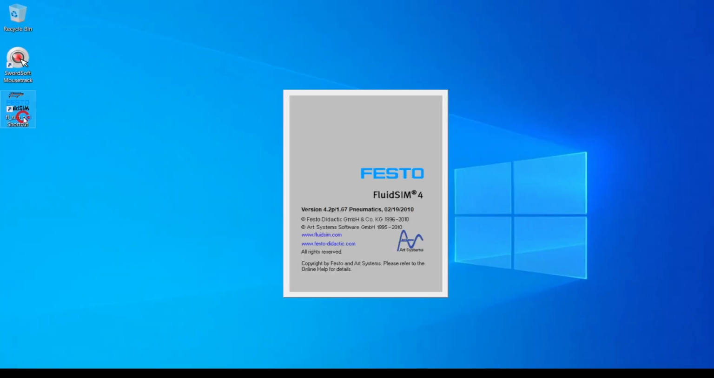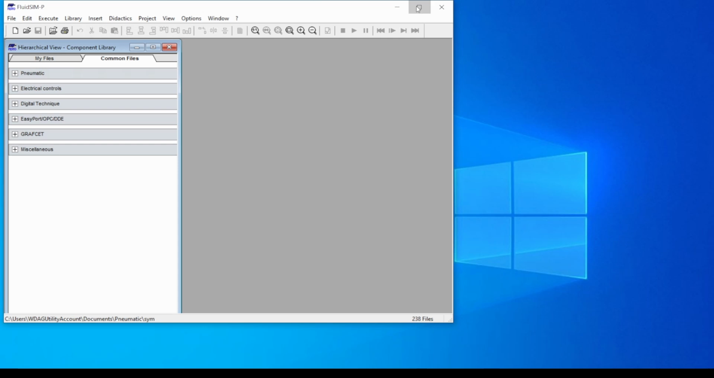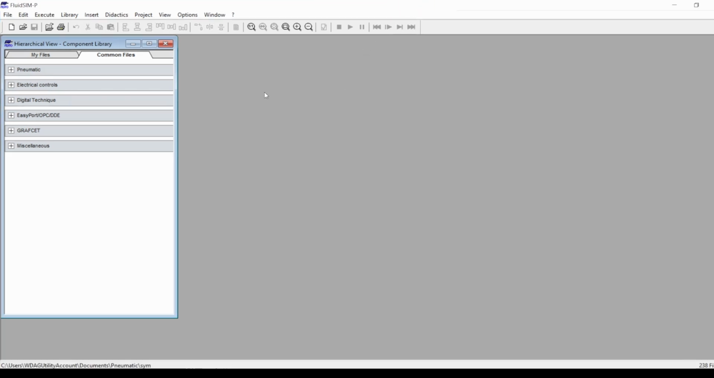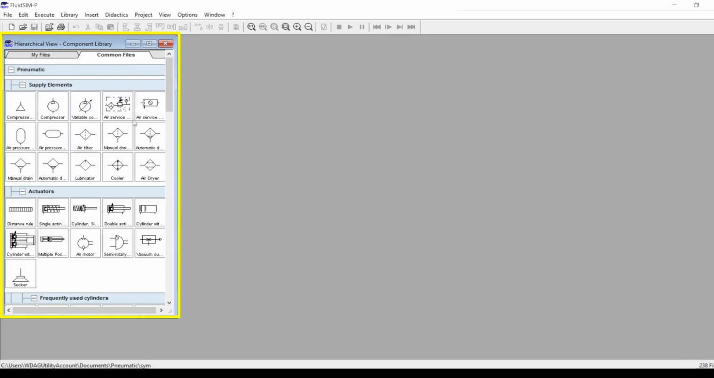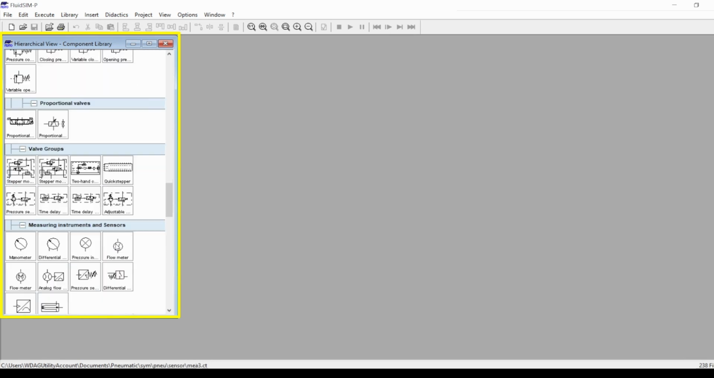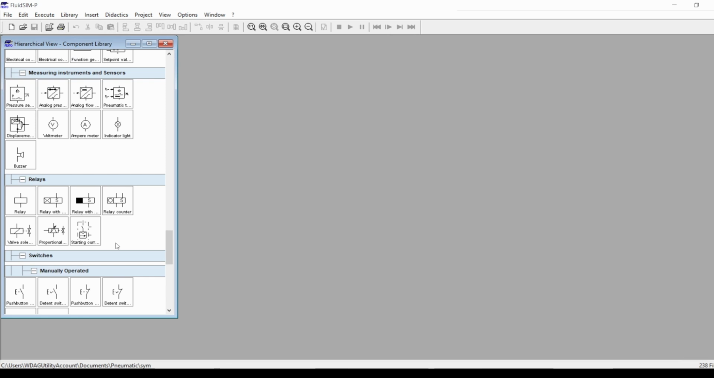First, let's open FluidSIM. It might take a few seconds to load. Once it's open, you'll notice a clean interface. On the left-hand side, you have the component library organized in a hierarchical view. It includes pneumatic, hydraulic, electrical, and digital components. At the top of the screen, you'll find the toolbar with tools for designing, simulating, and analyzing circuit diagrams. Let's take a quick tour of the toolbar.